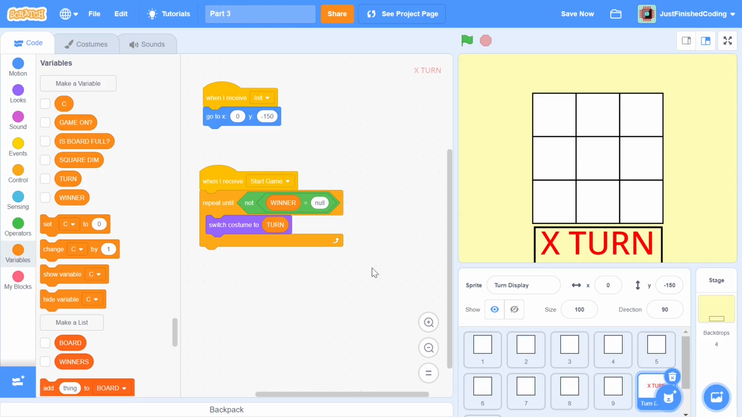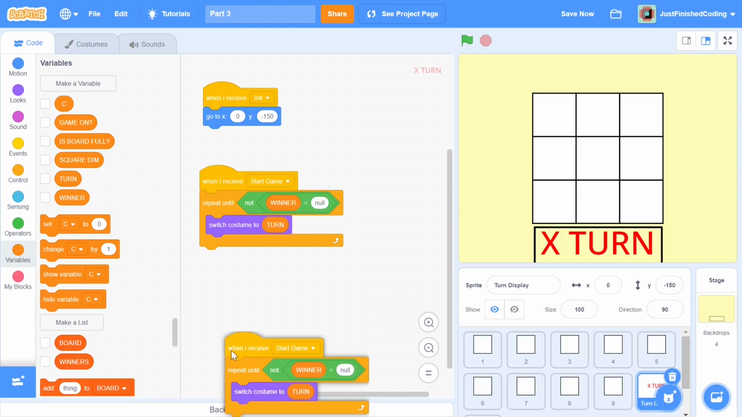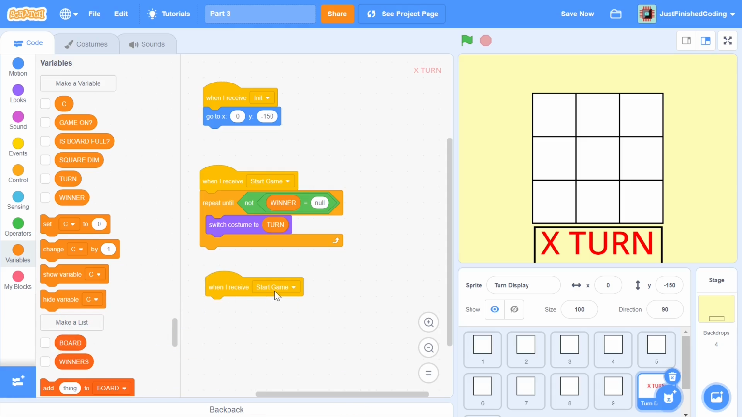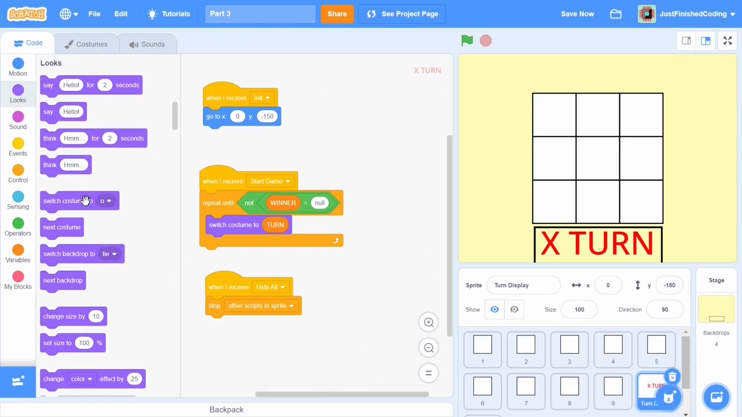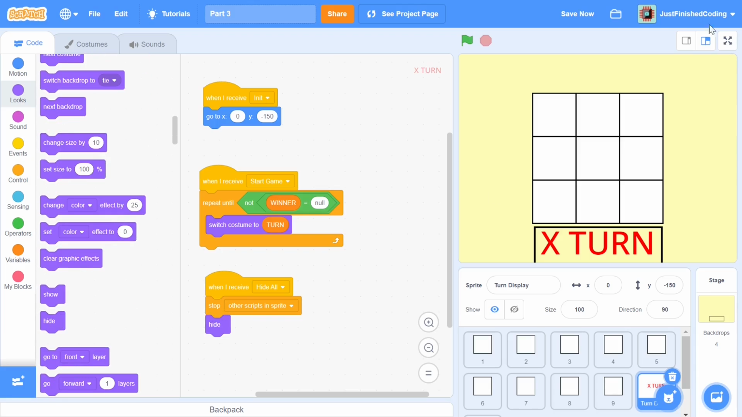What I will also need to do is make sure that when we receive, I'm actually just going to duplicate this. So when we receive, not start game, but hide all. When we do receive hide all, then what we will do is make sure that we stop all other scripts in the sprite. And we don't really have to do this. I mean, we can just hide, but this is slightly more efficient. So stop other scripts in the sprite, and then we can hide ourselves, so that when the game is over, we just have the end screen showing up pretty neatly.